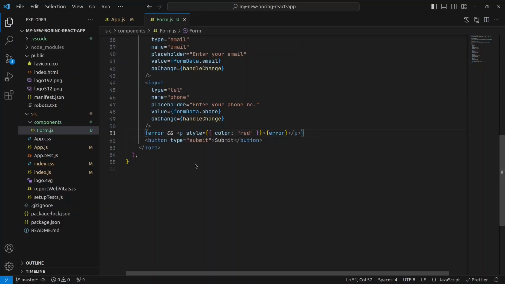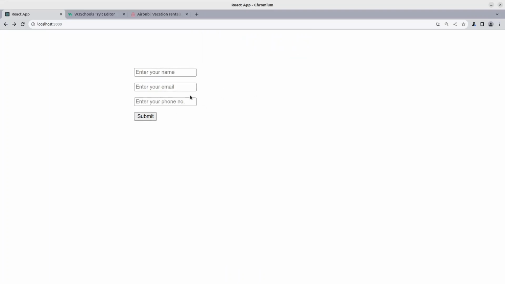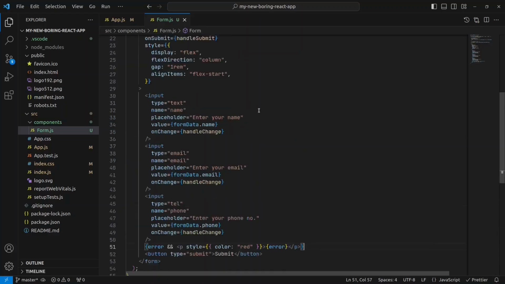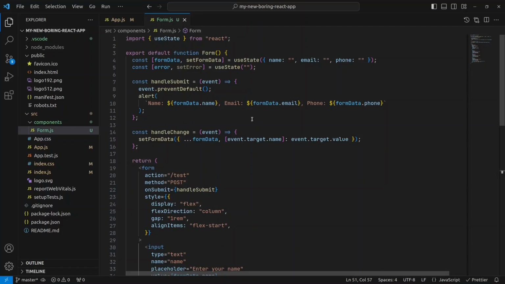And yeah, if we come back here, of course nothing has changed because we haven't set any error. Now what I want to do here is that when the user clicks the submit button, I want to show an error if any of these fields is empty.